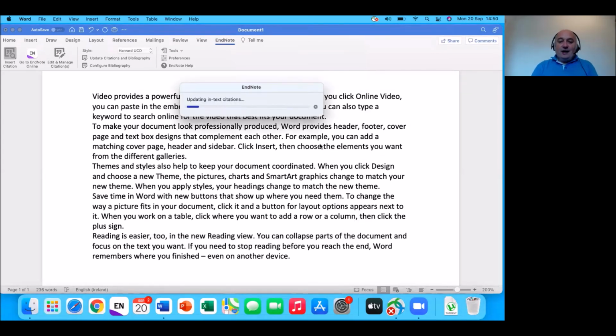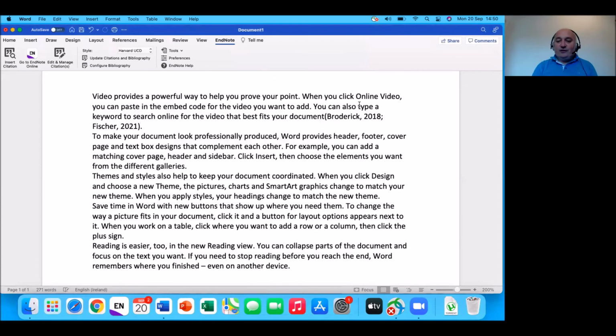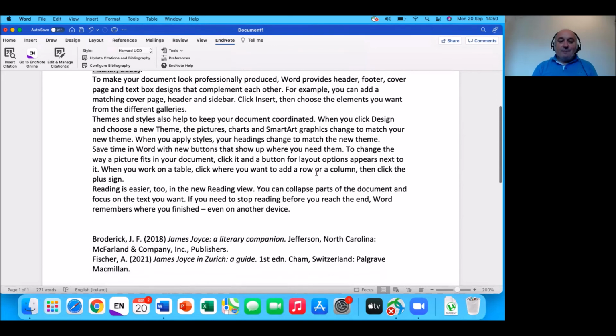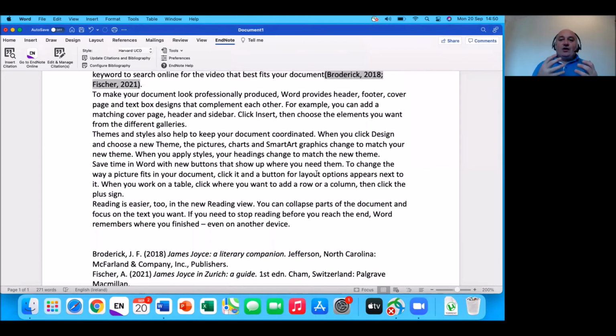And Endnote is now going to insert those references. You can see the in-text citations here. They've just turned gray when I clicked on them. And down at the bottom here, these are your references. So it's that easy to put your in-text citations, and Endnote will automatically put the references in at the same time.